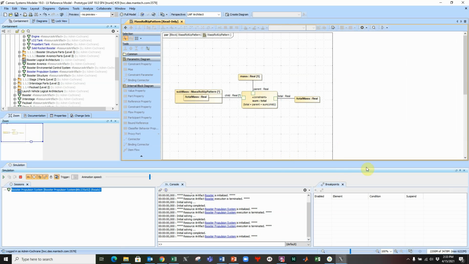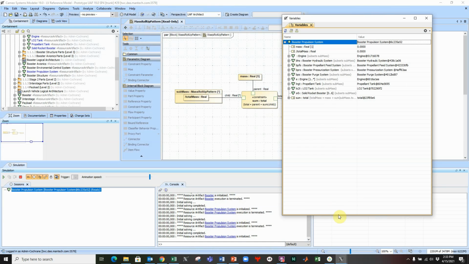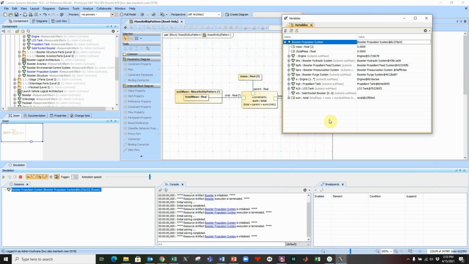So it opens up the simulation window. Right now I have that window floating, and this gives us the opportunity to add mass to that section of the model. So here is the booster propulsion system total mass. It's showing 0. For now, I'm going to leave the engine mass blank because we actually have a part property down here with a multiplicity on it of 1 to many, and there will be 2 engines in this particular specification, so we'll add the mass when we get down to the engine.